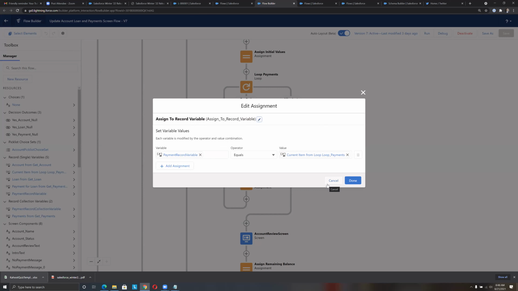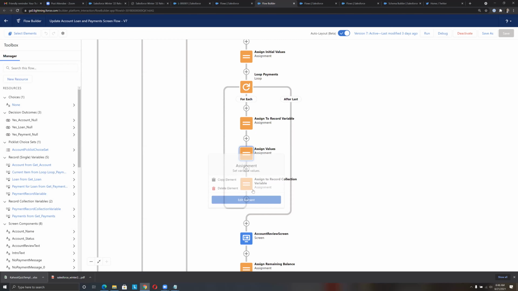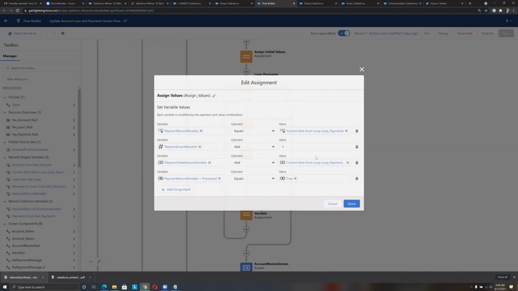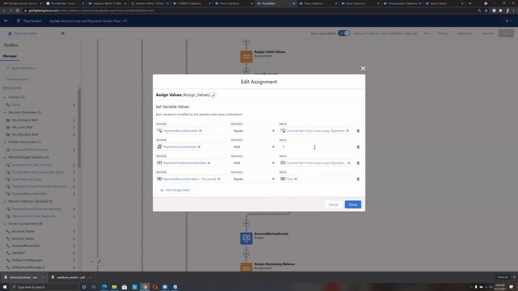This is a container where I want to keep all my values temporarily. And I'm assigning a couple values to my payment record variable. I've done this twice. It seems like this is unnecessary. This is redundant, since I've done this in my previous step. This can be deleted. So I'm adding 1 to the count of payment counts.